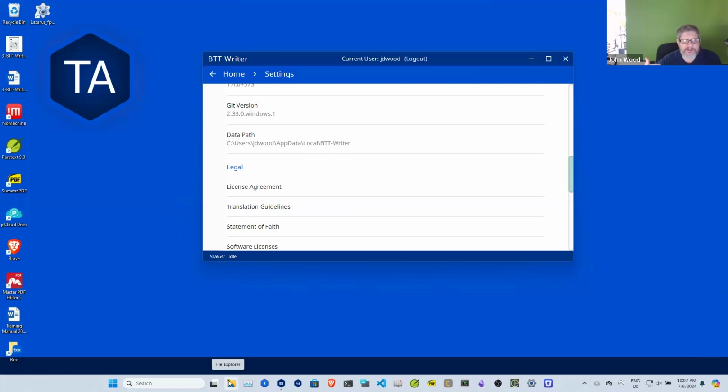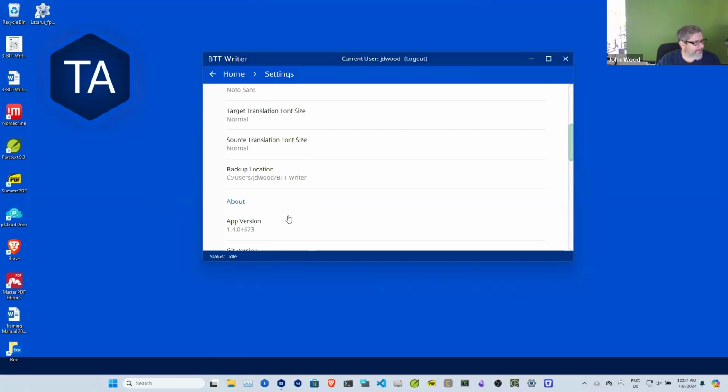And so one of the things we've talked about a little bit is what happens if you have a project that is just really broken, and you can't export it, you can't upload it. The new version of BTT Writer 1.4 and following should bundle that up into a zip file, and so you can rescue it from that folder as a zip file. And I'll show you how to find that. So that's going to be in the backup location.